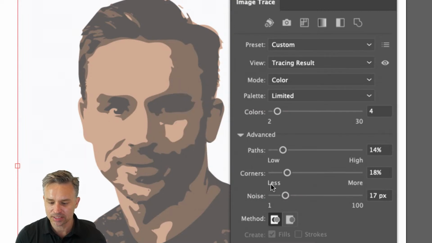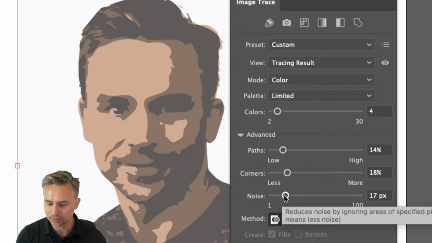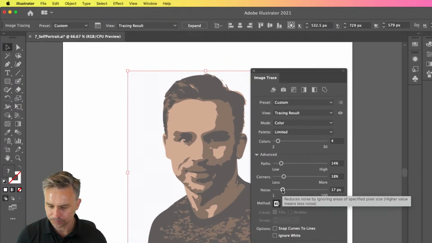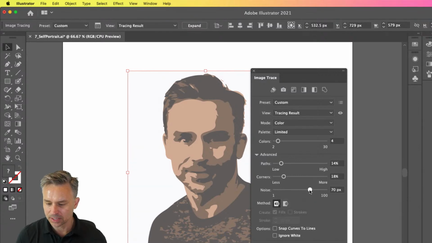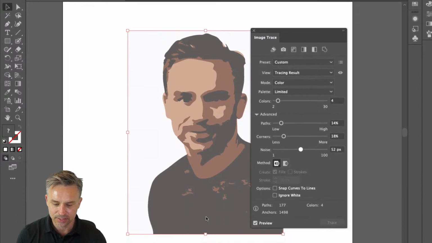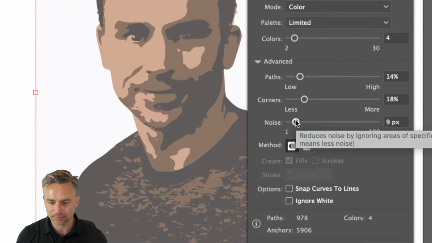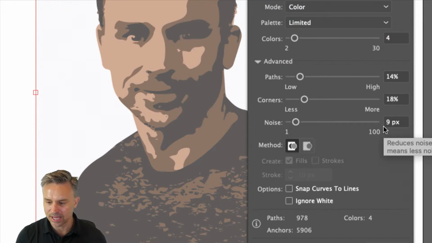So I'm kind of thinking like 14%, 18%. We can adjust the noise as well. Let me zoom out right here. Higher value means less noise. Let's increase that to 70 pixels. So this is good for my shirt. Noise down here is at 9 pixels.